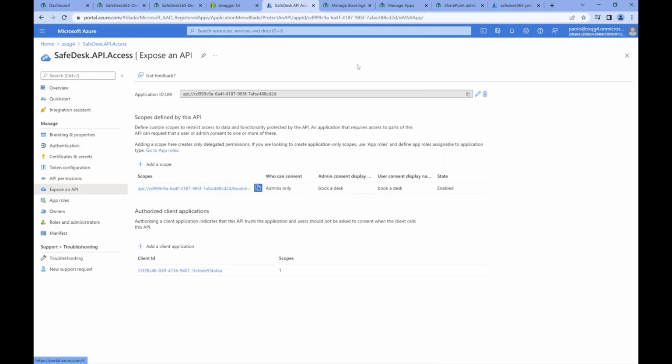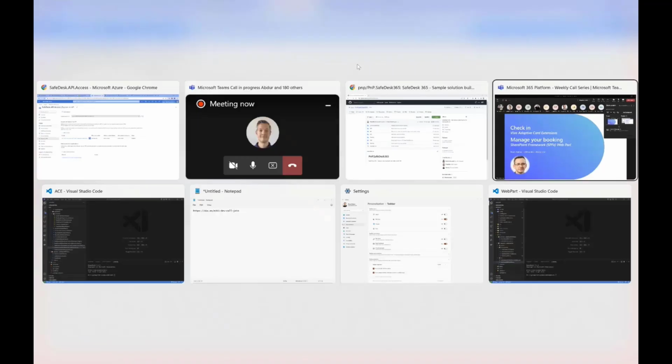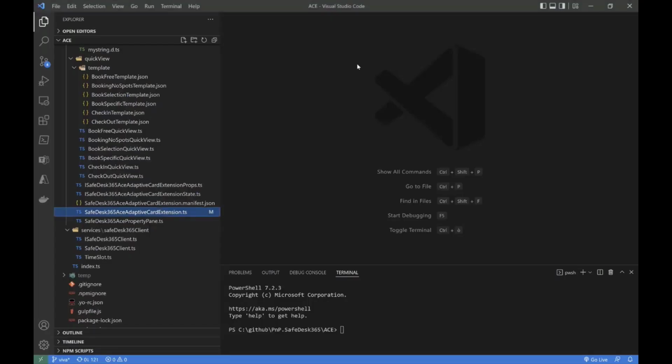So now that I've shown you what we have under the cover, let me switch to the actual source code of the adaptive card extension. It is quite a rich one, so I will not dig into every single file, but I will give you an idea of how we implemented it.